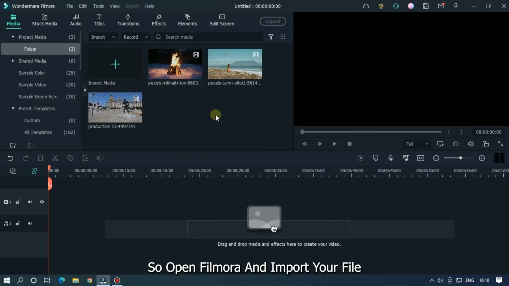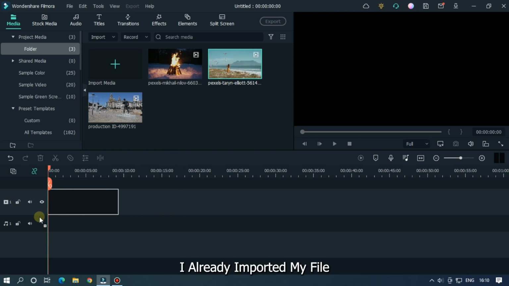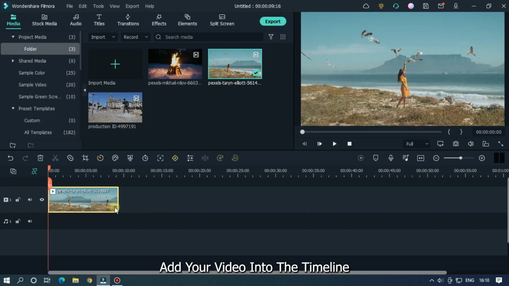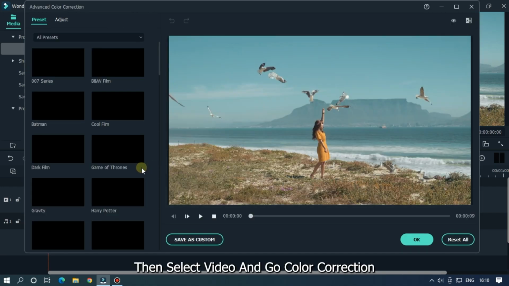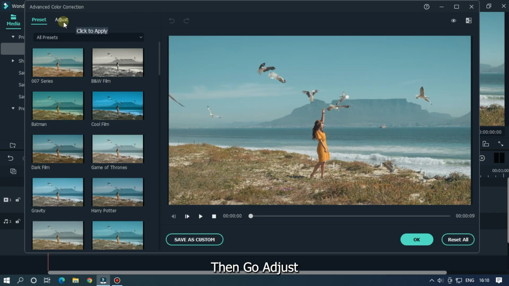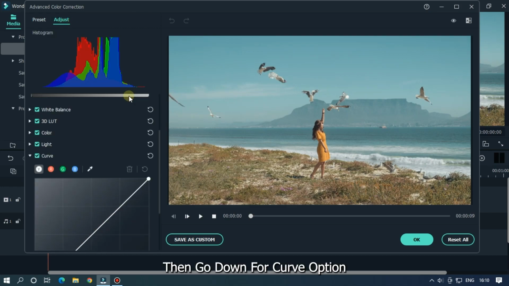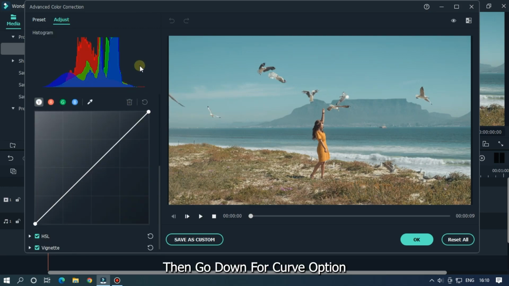So open Filmora and import your file. I already imported my file. Add your video into the timeline. Then select video and go color correction. Then go adjust. Then go down for curve option.